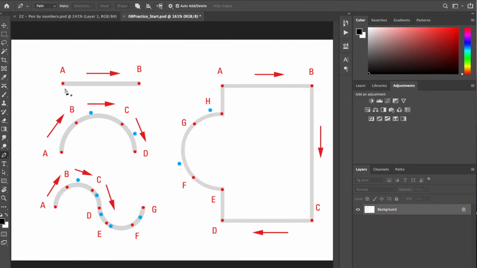So again, to do the first one, you just hold down Shift, you click on A, you click on B, let go of Shift, and you have a straight line. Now you're only holding down Shift if you want straight lines. Now I'm going to hold down the Command key, and I'm going to come down here, I'm going to click on A for my second one, and then I'm going to let go of Command and click on A again.